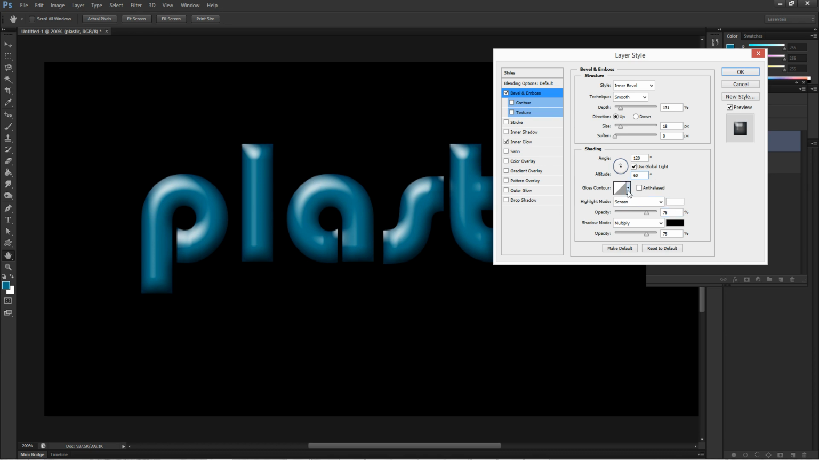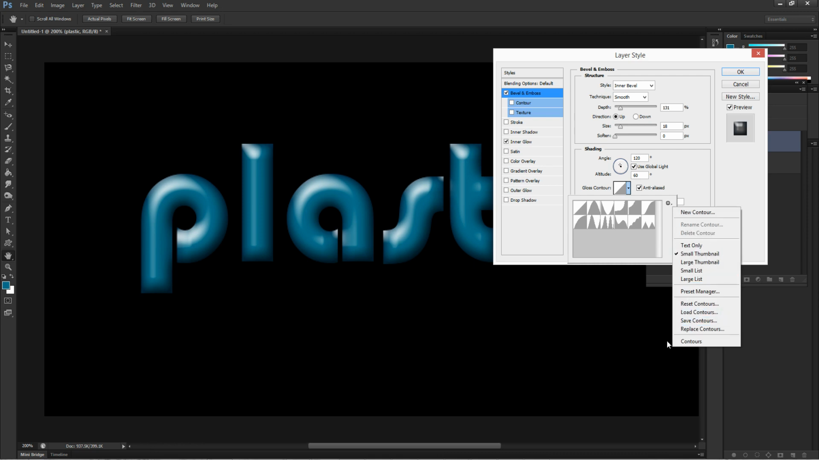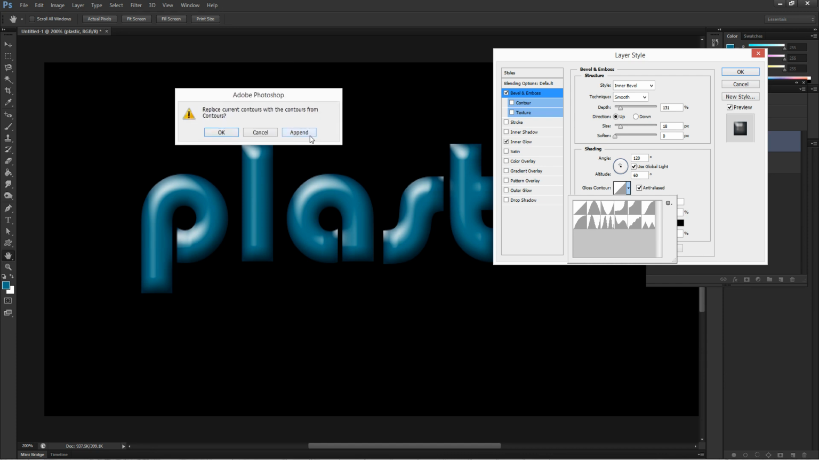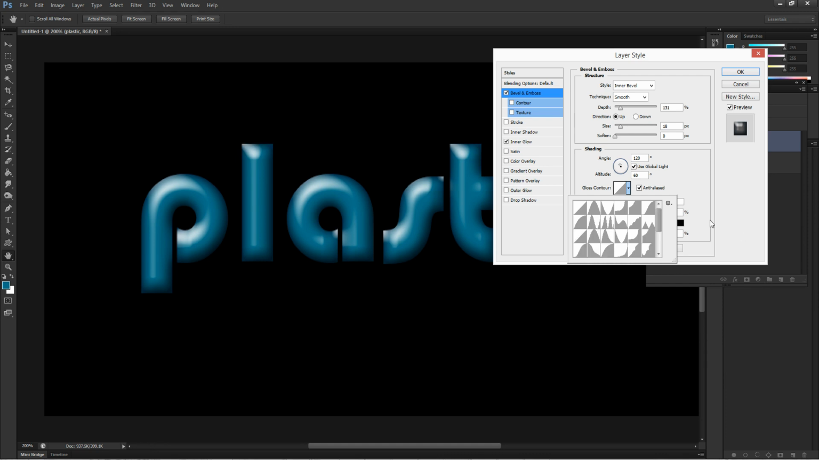So let's start changing here. Tick anti-aliased, this will make it smoother. And here we have this small arrow, and we can see a list of contours, but these are not what we want, and we need also to name them so we can address the correct contour. On the upper right corner we have this small drop down menu. Click on it and click contours. In this box, just click append to add more contours to the existing one. So we have more contours, but still we don't have the names. So once again I'm going to click on the upper right corner, and select large list. The large list will give us thumbnails and names for each contour.